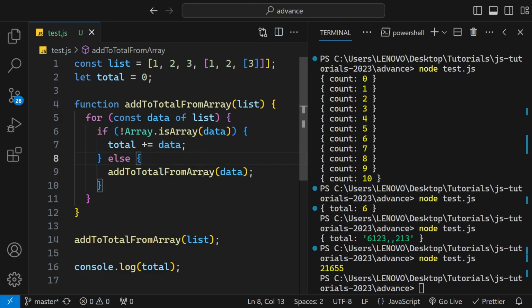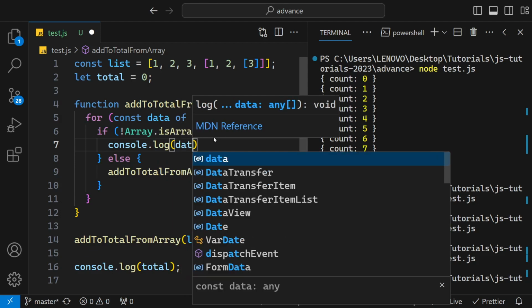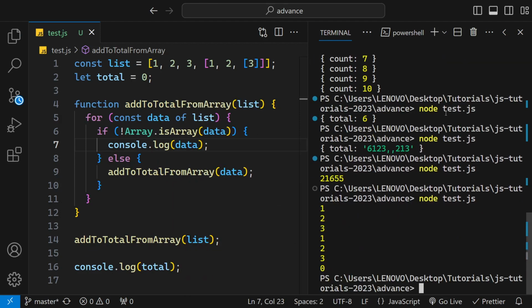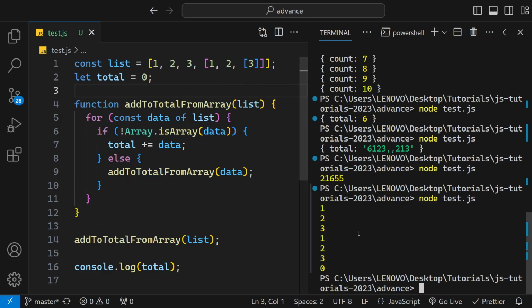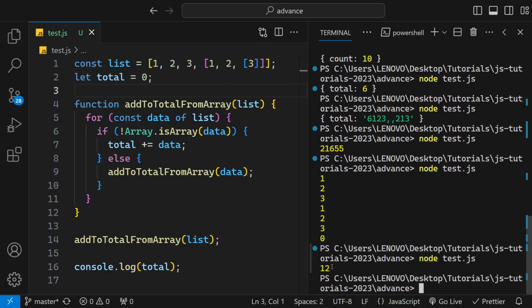What just happened here? Oh my god, if it's not an array. Let's log the number to see what happened. Just log the data. Run it. Okay, we have got 0 here. No, everything is fine. Everything is fine. Data. Yeah. Run it. Yeah, it is 12.